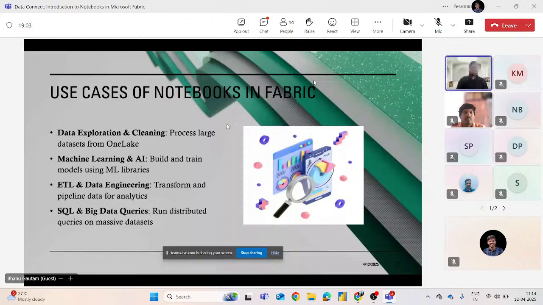ETL and data engineering. So as the name suggests, this is used by data engineers to transform and create a pipeline of data for analytics. They can import data from different sources. Fabric supports a lot of different sources, and it is going to be more in the future. So it is going to be very great for data engineers to work in one place.